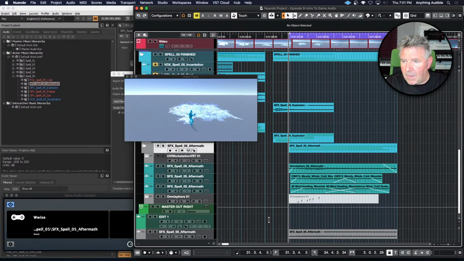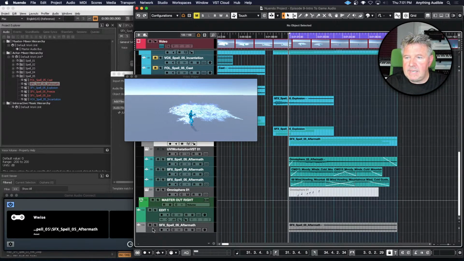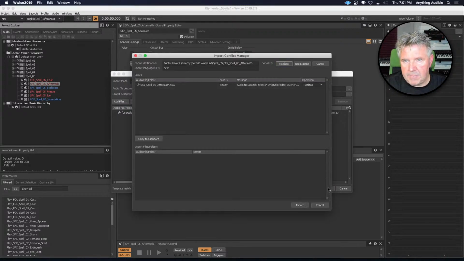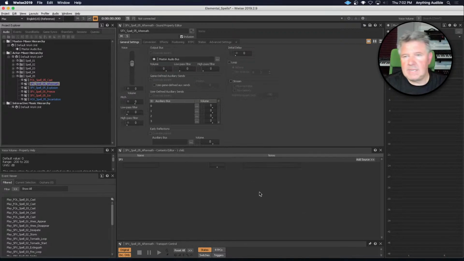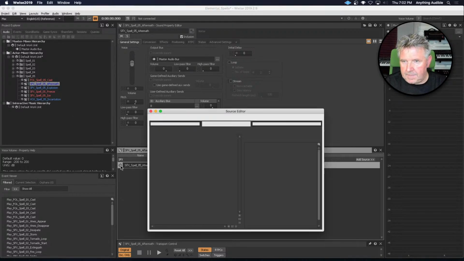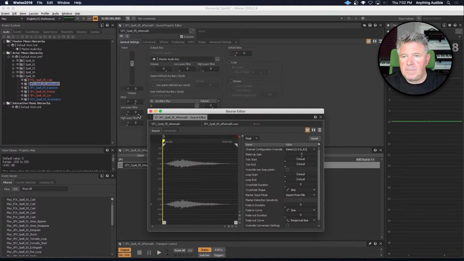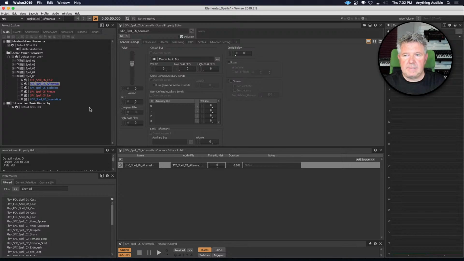So right now, down the bottom there is the track. It's been bounced, but not only that, it went straight through Game Audio Connect, and it went into Wwise. There it is. Import. There we go. There's my aftermath sound. There's the bug. Cool. Awesome. It is implemented.